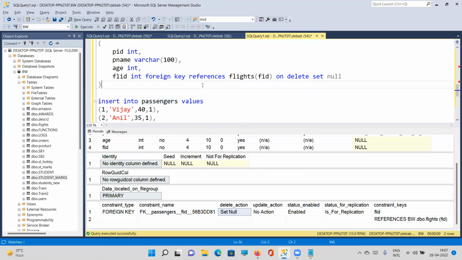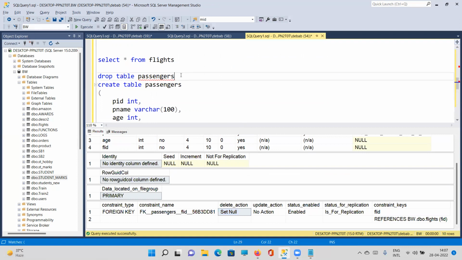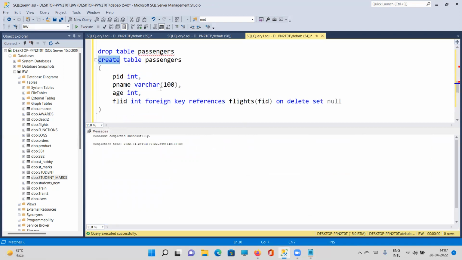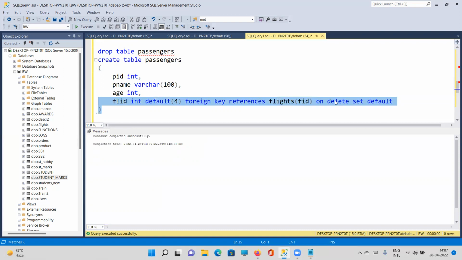Okay, let me do it the last time. Drop table passenger, and you can create it back, this time with on delete set default. Set default, suppose flight number 4, I will set as the default. I can write on delete set default, I guess, and the default value of this column I have to define, like 4, say. I think it would work. Let me check first because I forget the syntax every time.